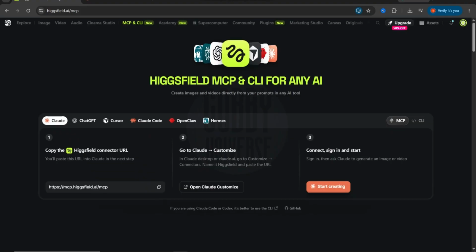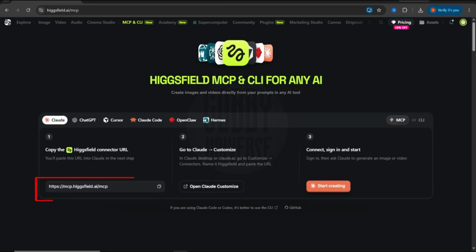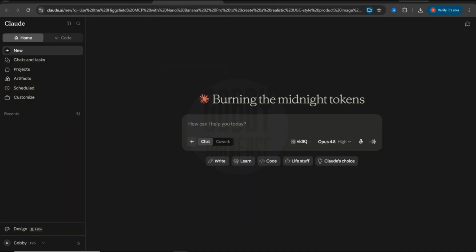You will see some listed platforms such as Claude, ChatGPT, Cursor, Claude Code, OpenClaw and Hermes. Mostly Claude will be selected as default. All you have to do is copy this link, and you can also click on Open Claude Customize here, and it will take you directly to Claude. You need to log into your Claude first.